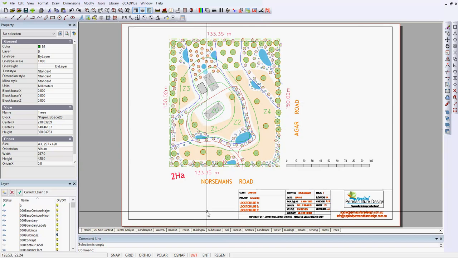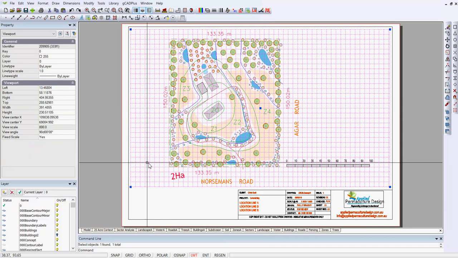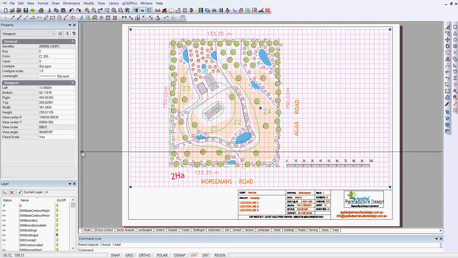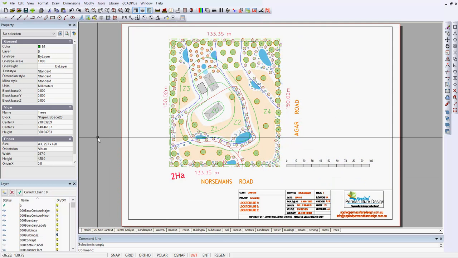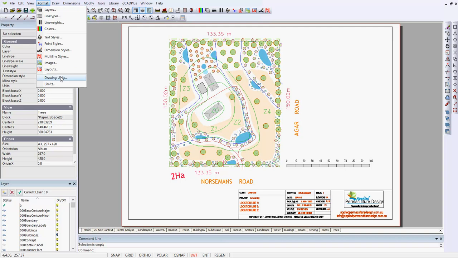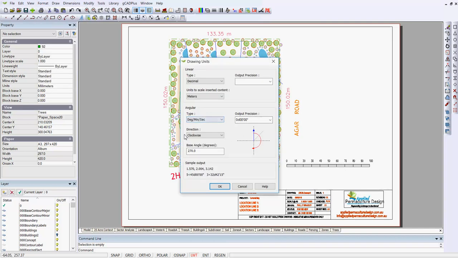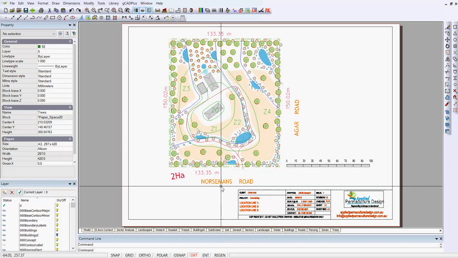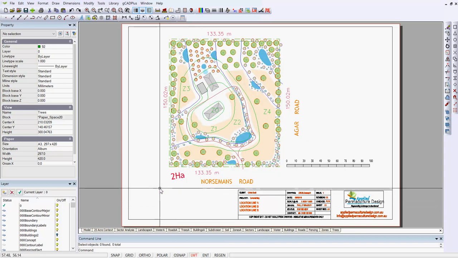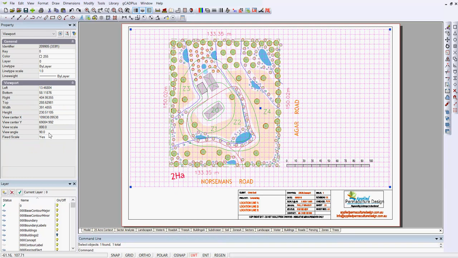Another thing I notice here, when we select the view here, the view angle is 90 degrees, 0 minutes and 0 seconds, and that implies that this drawing, the base, has come from the AutoCAD environment. And if we go to Format and Drawing Units, you can see its angular measurement is degrees, minutes and seconds. So that comes from the survey field, and we'd certainly want to bring that back to decimal degrees, and we'll say OK.